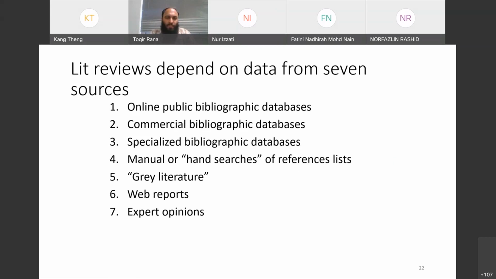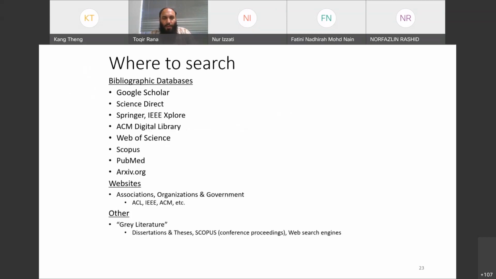You can see that there are some databases which are open access, and some which are not open access. There are some which are dedicated to some specific field. So we have to think about all of them and choose according to our domain and the task we are performing. If we talk about computer science, I have listed a few.